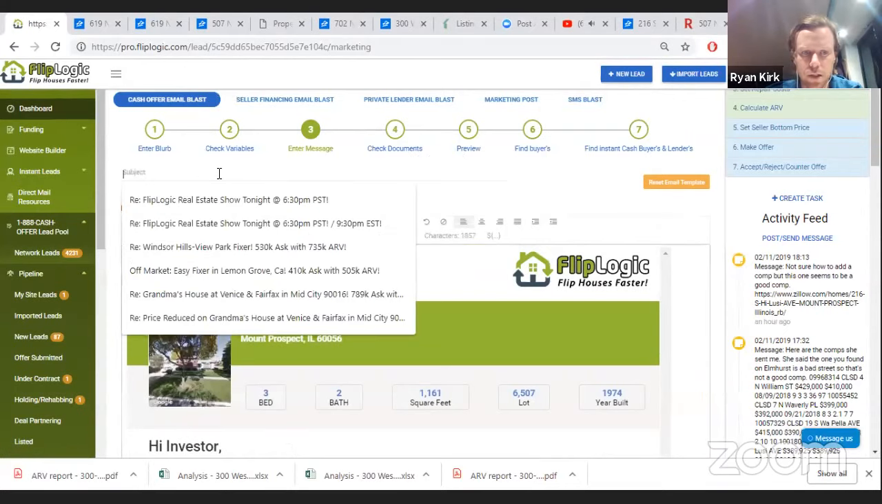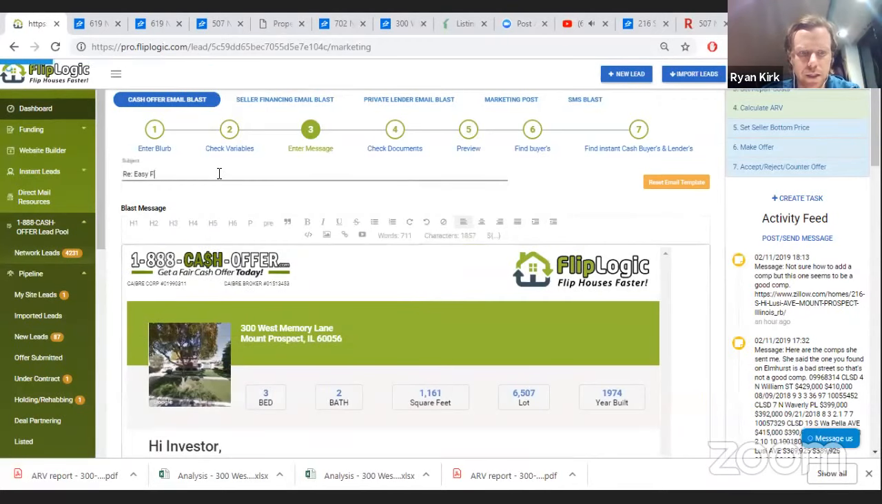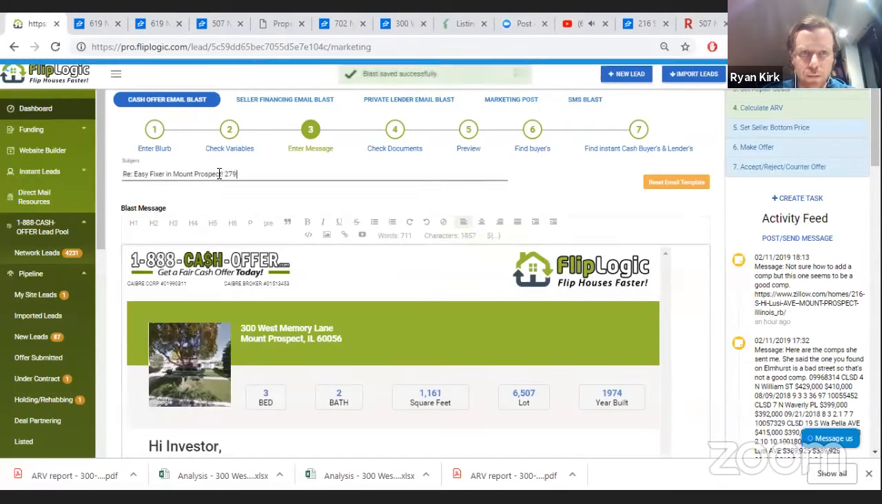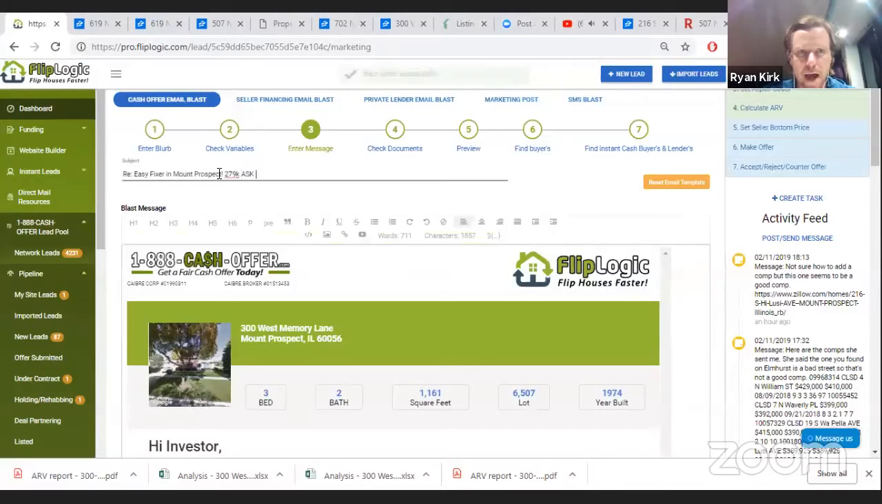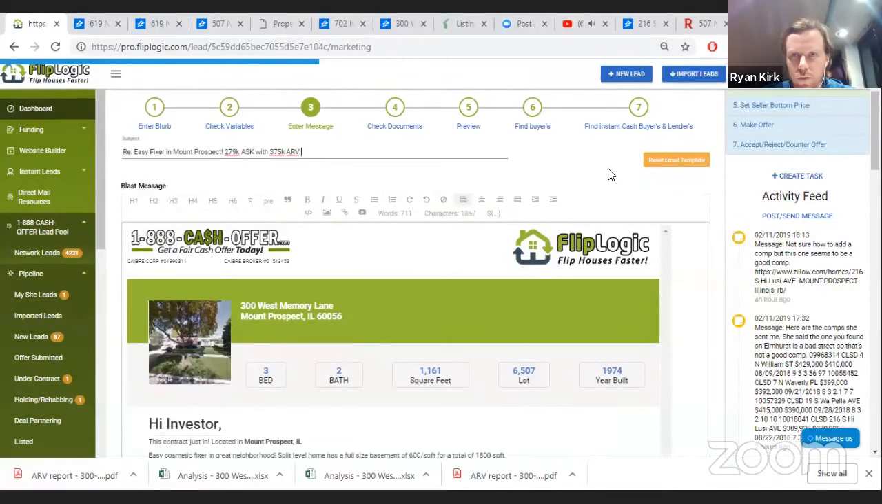So obviously you need a good subject line. We could put easy fixer in, I don't know what neighborhood it is, we could just call it Mount Prospect. And then it's always nice to put the asking price, so like 279 ask with, what are we, 375 ARV. So then they can kind of see what that looks like.